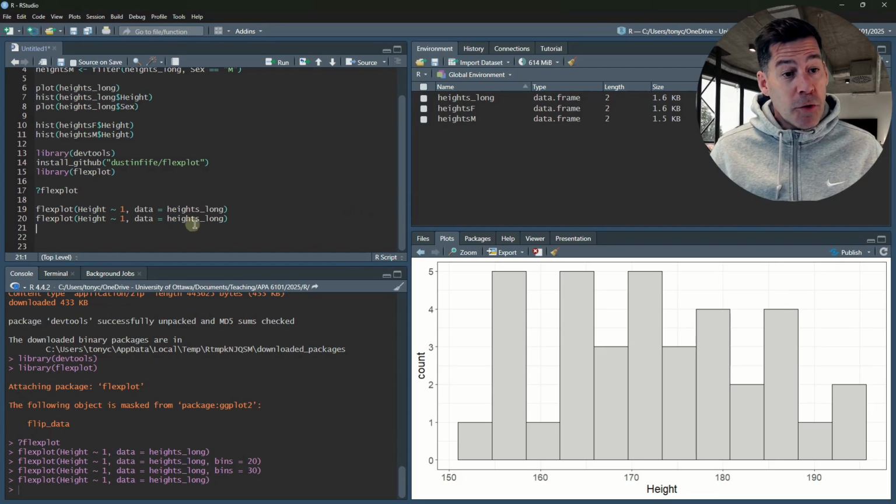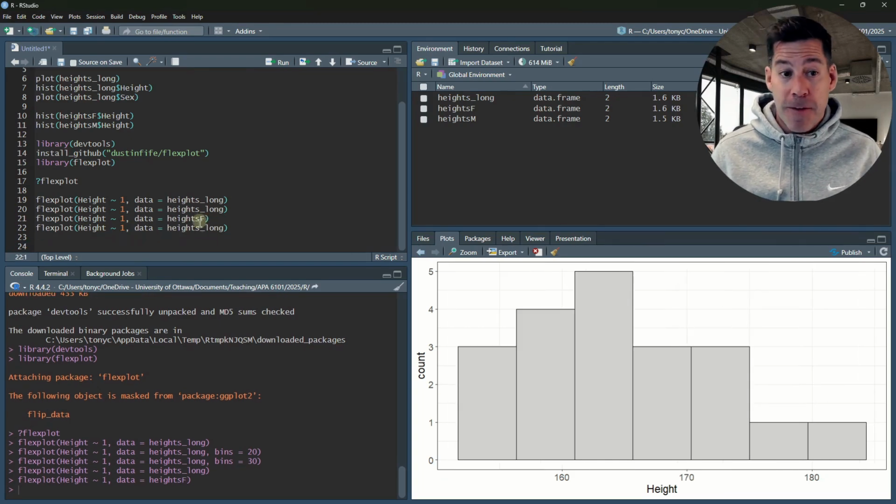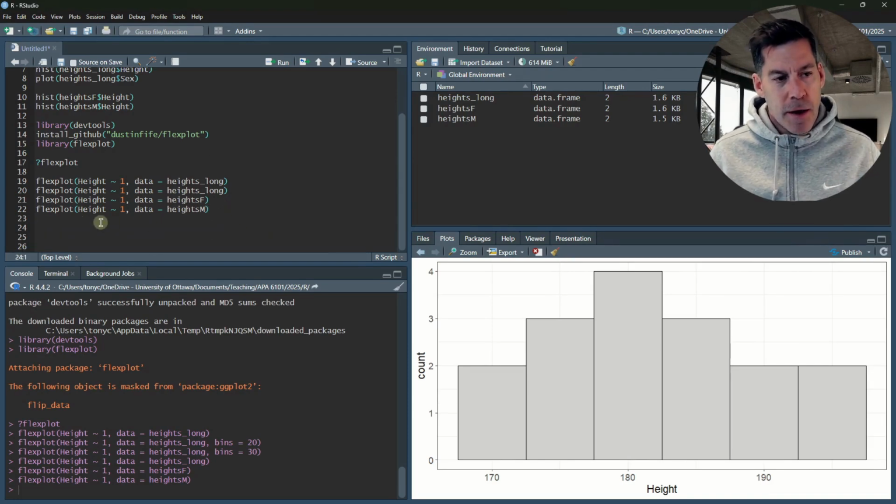So we can also do this for individual data for the females or males. Instead, height as a function of 1, data equals heights f will give me the female data, or heights m will give me the male data. So this is really very similar, but we can see we're always using the exact same structure.